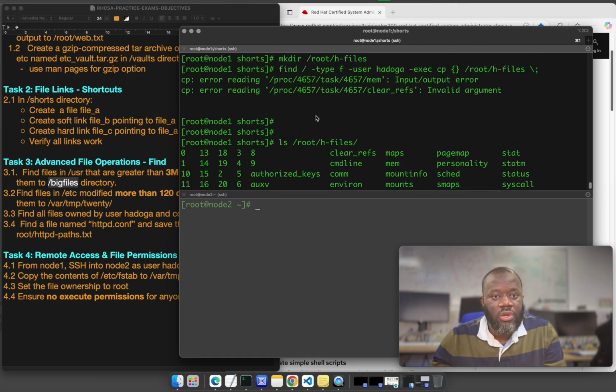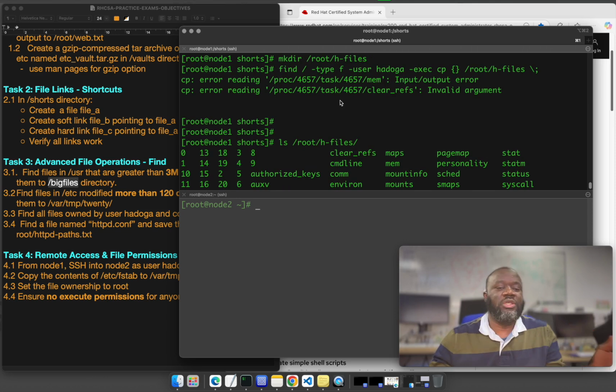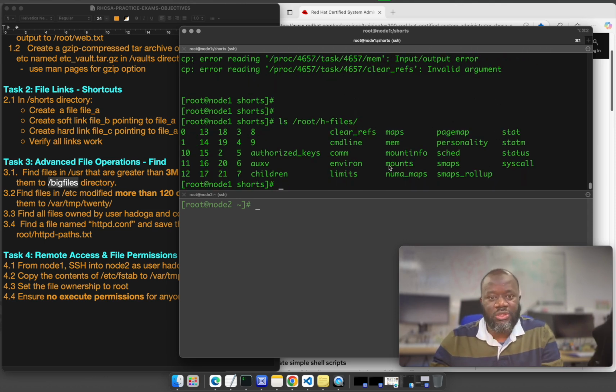I think it's not able to read these files. That's fine, but that's it. That's the syntax. And you can use /dev/null to not see these errors, but that's not important. It just gets the job done.